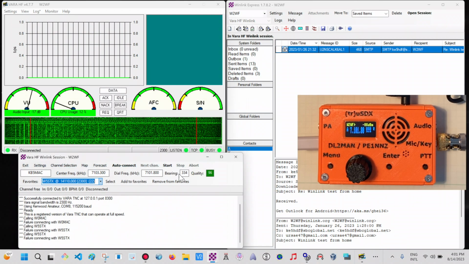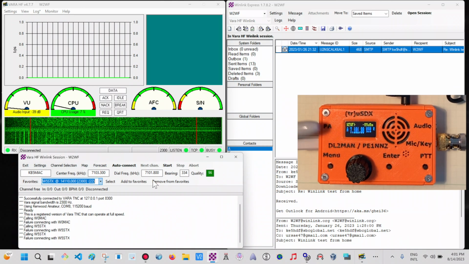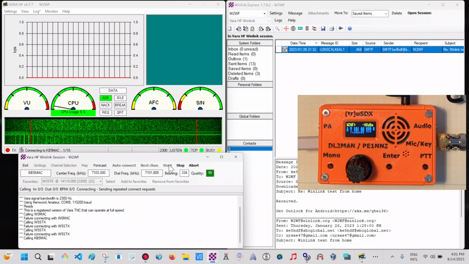We'll try this repeater. And we notice that the TrueSDX has the right frequency. Start this up.